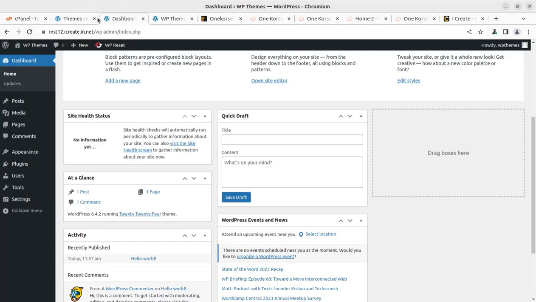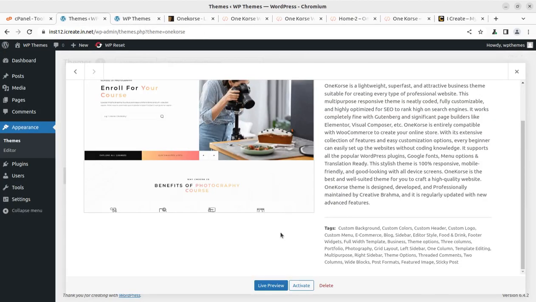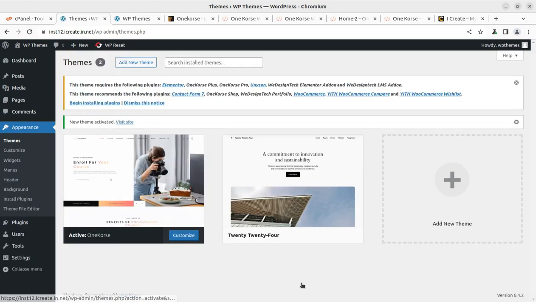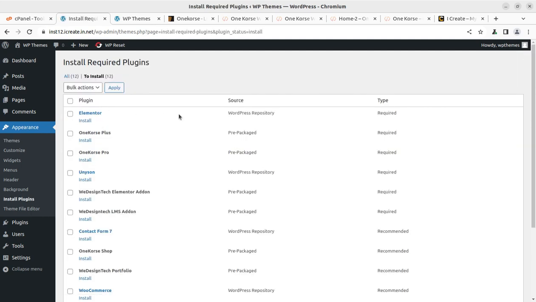Okay, to proceed further, we can activate the theme that has been installed. Upon activation, we have this alert that we need to install certain plugins in order to get the complete functionality. Elementor is here as the page builder.